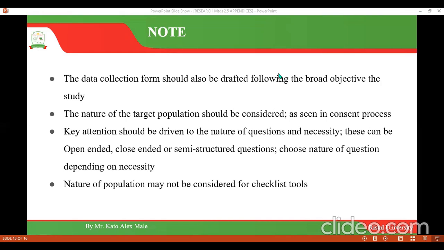Nature of population may not be considered for checklist tools. This means that you just want to observe. Remember, checklists will be applied in observational studies. We may not consider whether my population attended school or not, because I will just be observing and ticking, unless otherwise when it is a necessity. I repeat, only include it when it is necessary, when it has an influence on the findings of that study.